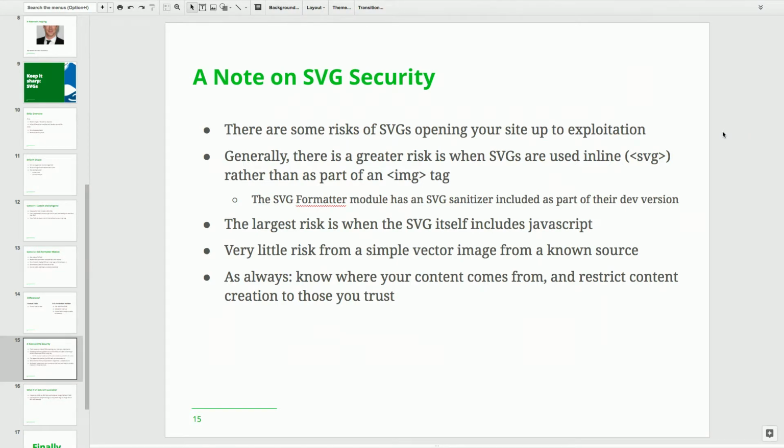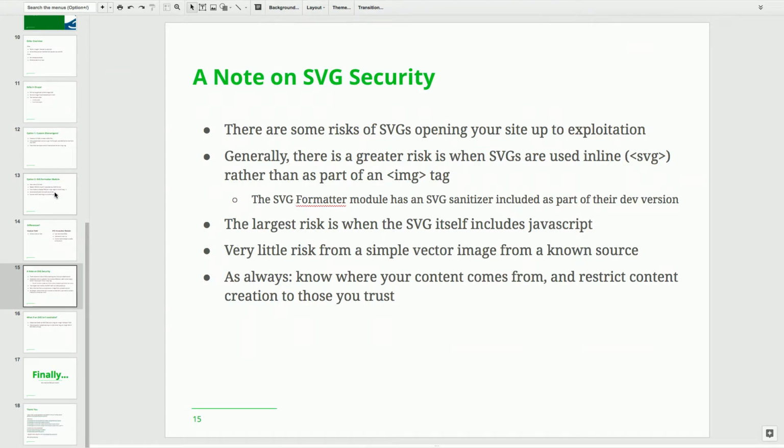This SVG formatter module, which allows you to do inline SVGs, their current dev version includes an SVG sanitizer, which I believe works to mitigate that somewhat, but that's in their dev version. So, long story short, with everything else on the internet, be careful, assess the risks based on your project, your profile, your users. It's got its pros and cons. But you are much less likely to have an issue with one that is in an image tag.